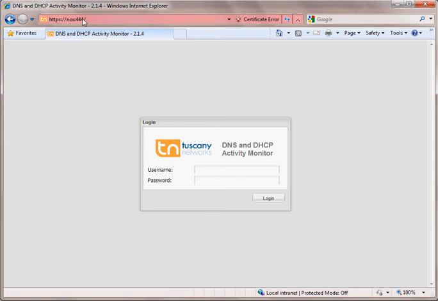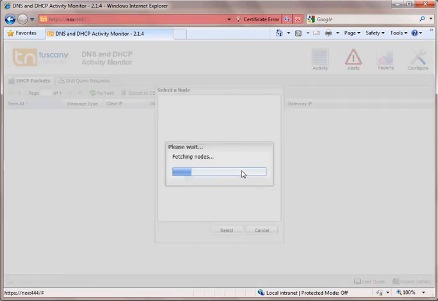So the system lets you configure the use of non-standard ports. And we've got a certificate error here because I'm using a self-signed cert. But you can upload signed certs into the system as well, that's not a problem. So I'm just going to log in as admin.